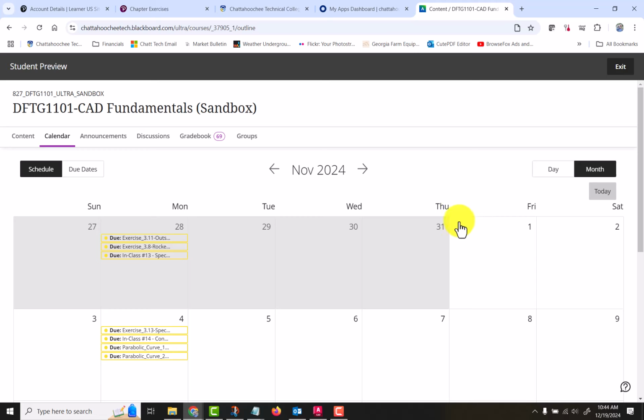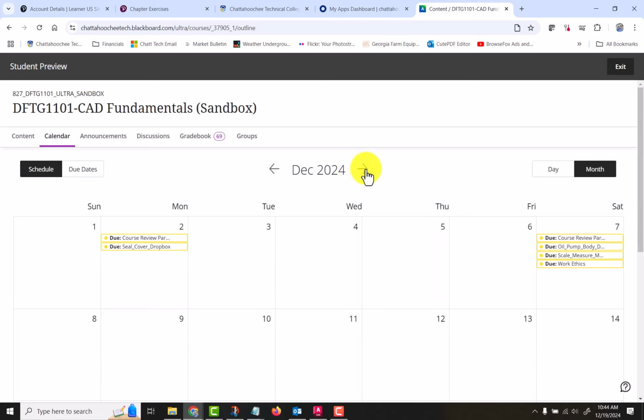For the most part, everything is due on Mondays until you reach the very last week of the semester. They might be due on Friday, they might be due on Saturday, they might be due on Monday. It all depends on what your final exam is going to be like in that particular course.